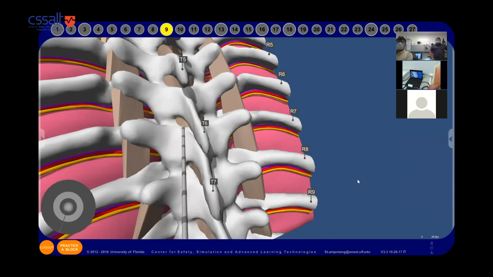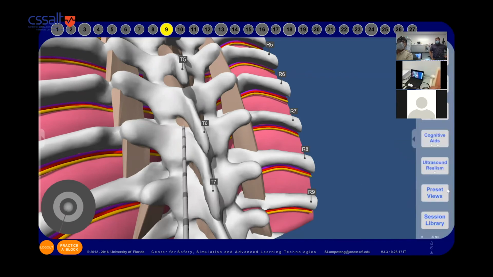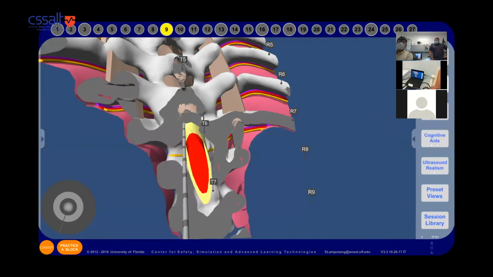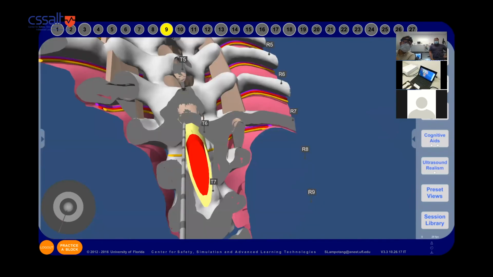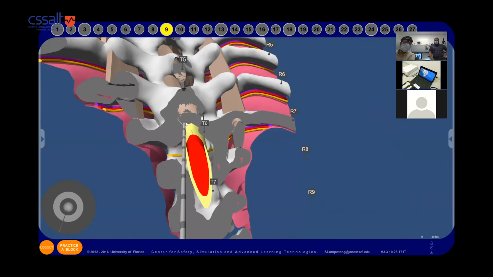Yeah, that's a, there you go. Now stop right there. Stop right there. And what we're going to do is now I can give you a little bit of a visualization. You can see that your needle is right underneath the ligament. And so here you've got your spinal cord, you're right underneath that ligament.